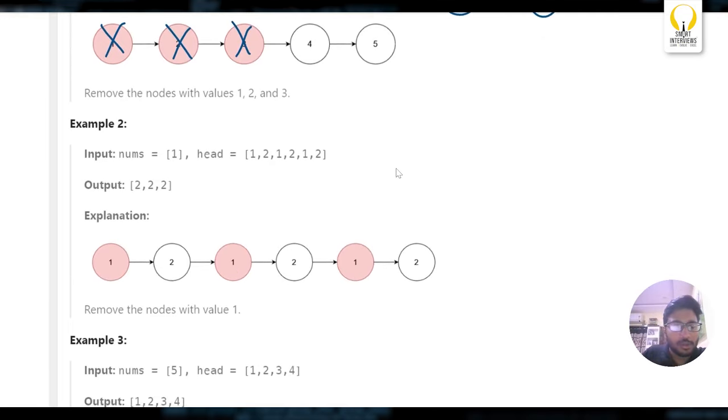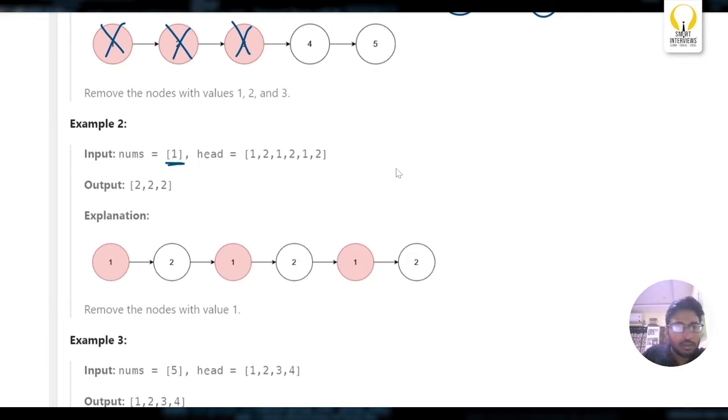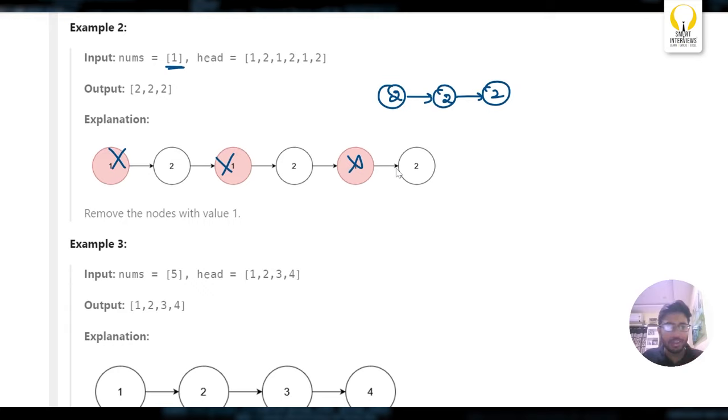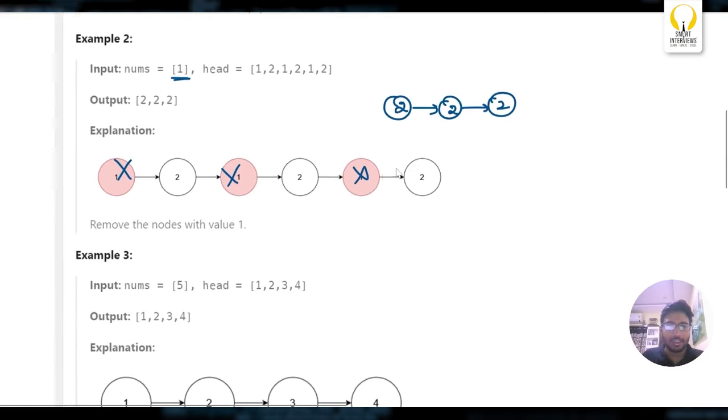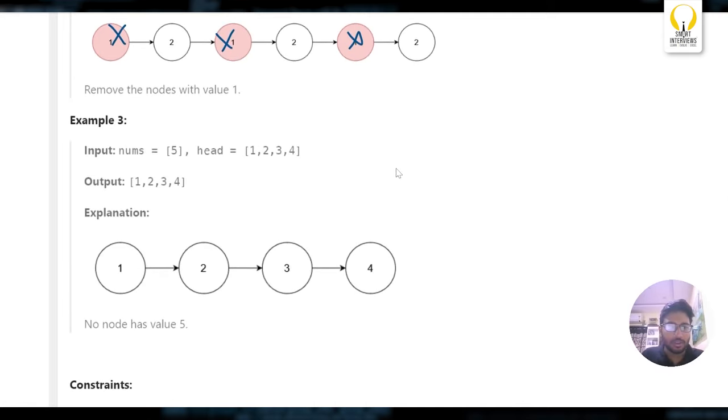Same thing. Example 2. Nums has one element 1 and this is the linked list. Okay. Because it has 1, we can simply remove these elements and return the modified linked list. Okay. So instead of creating a new linked list, we can do this in place. That is, we can simply remove the elements in between without creating a new linked list. Okay. In the third example, we have 5 and the linked list is 1, 2, 3, 4. None of the nodes have a value of 5, so we'll simply return the same linked list.